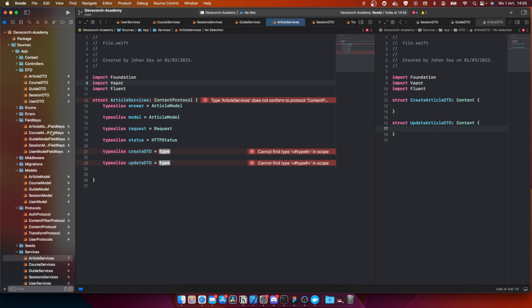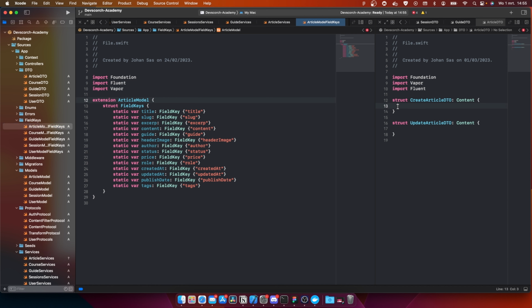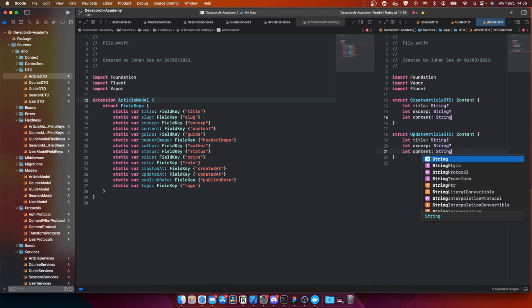Okay, so we're going to open up the article field keys, and then again Control and Shift. Just like this. The first one is going to be title. Title is going to be a string. And slug. No, we don't need the slug because we generate it ourselves. Then we have the excerpt. It's going to be a string. Then the content is going to be a string.